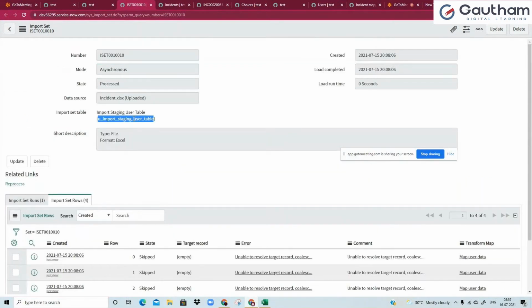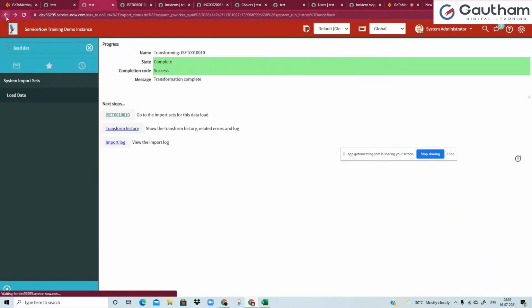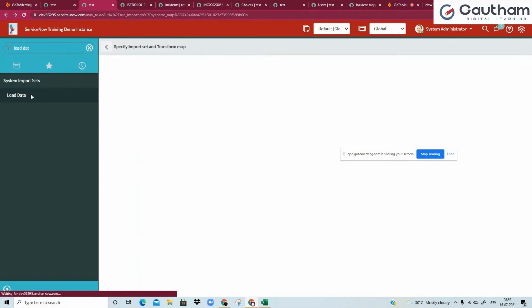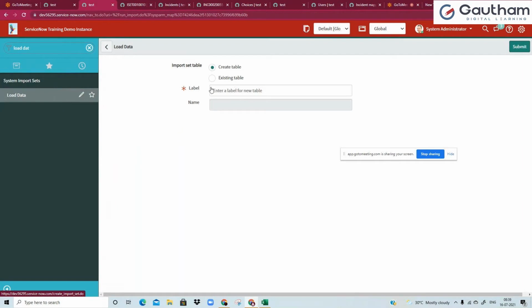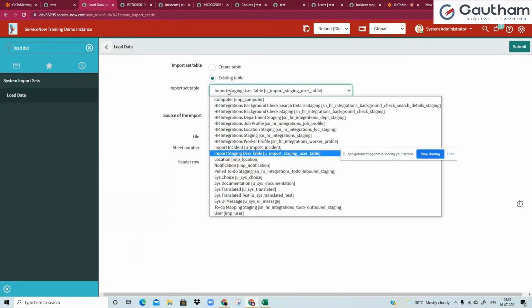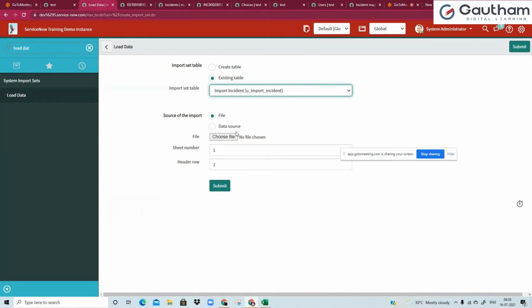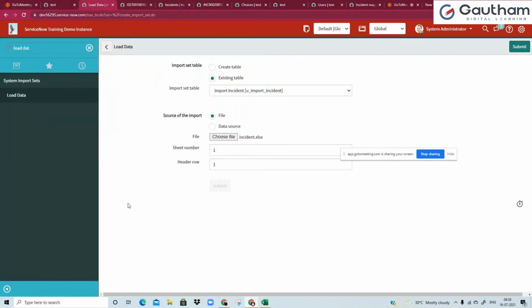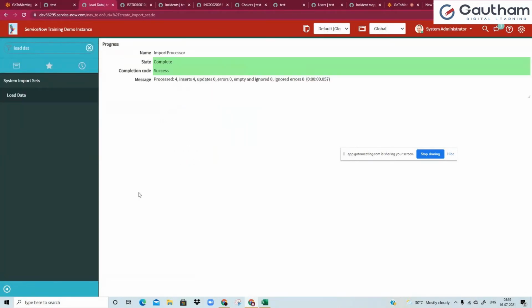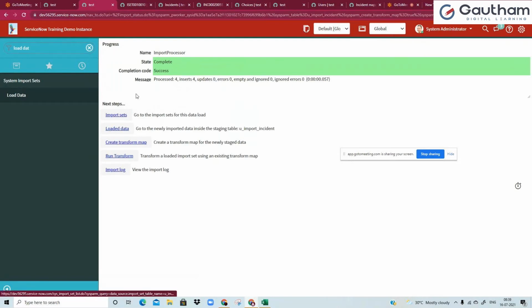Oh, I loaded the data into user table. I'm sorry. The Excel that I had is incident table, but mistakenly I loaded the data into the staging user table. I should have done it in incident table. So I've loaded the data. I'm doing run transform.